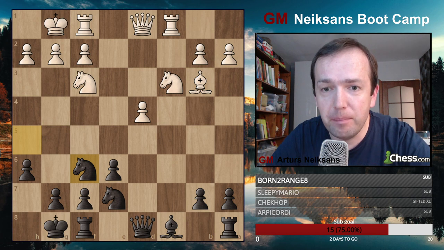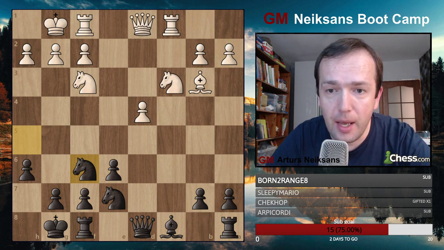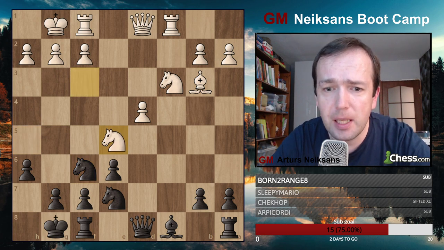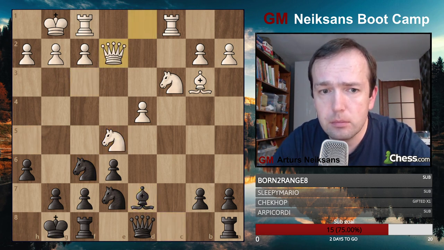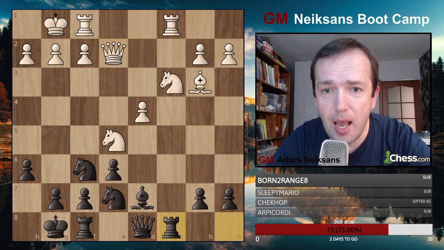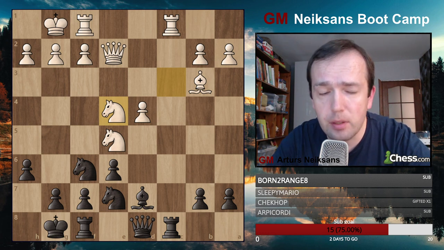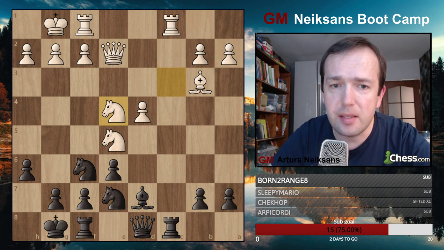I mean, maybe White had to play d5 and try to escape. Let's see what happened here. So White slightly misplayed the position. Queen e2. White is still dreaming about this possible attack. Rook c8. Knight e4 is already a step in the wrong direction. So White insists, I want to make this attack happen.